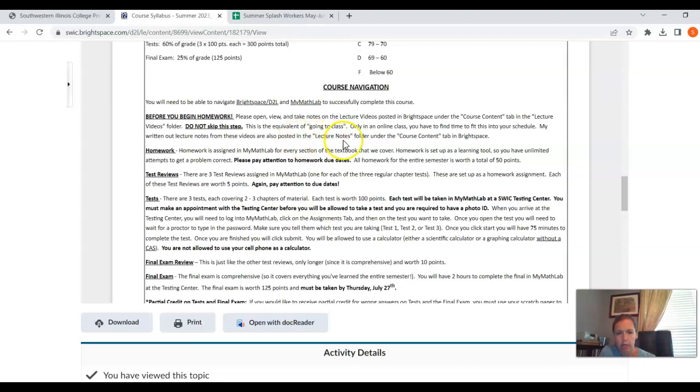All right, also the written out lecture notes that you will see in the videos on the screen, those are scanned in as PDFs and they are posted in the lecture notes folder under, again, that course content tab. So if you don't want to take your own lecture notes, you don't have to. However, I do feel like that is valuable. If you can, write things down yourself. I do have a hard copy of those notes posted in Brightspace as well.